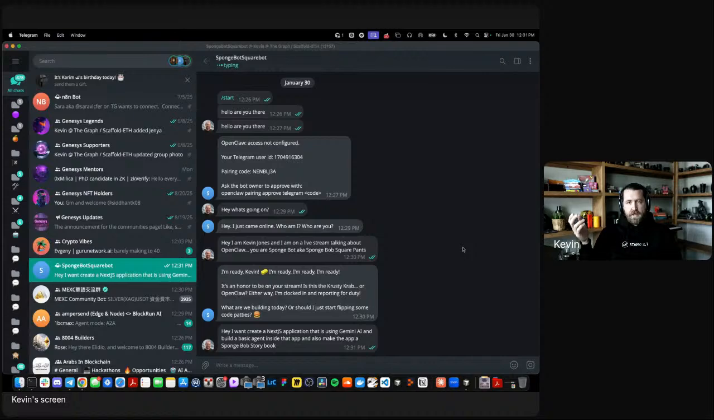It probably will use create React app. It will install Next.js or create a Next.js application. It will install Gemini AI. It's probably going to need an API key for Gemini that I'll probably need to give it. But let's see.